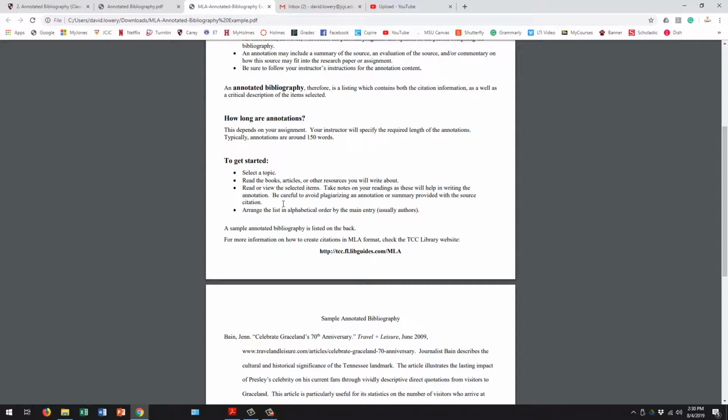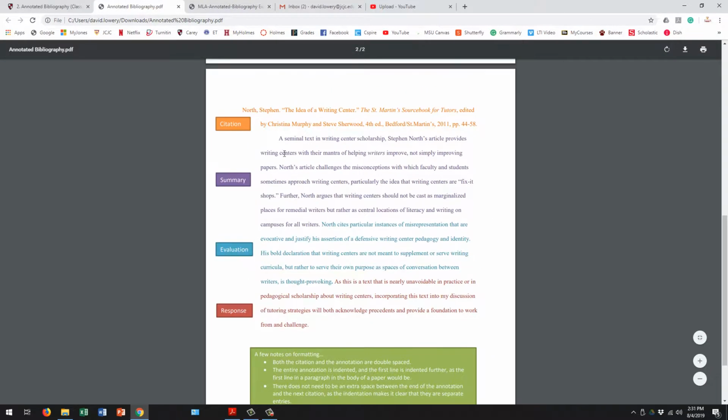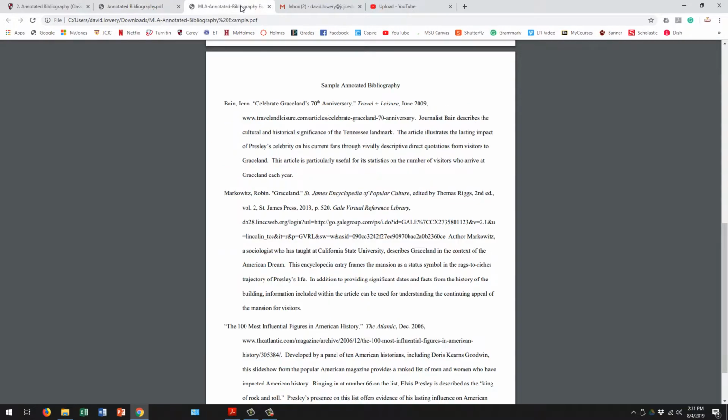You'll see here the steps on how to get started, and then there's a sample of an annotated bibliography also provided for you, where you get to see the portions that are included within the annotated bibliography. You'll notice here that you have the bibliography at the top with the indentation underneath it, because each one of the items needs to be set up using what is called hanging indent, and you'll see that this is also done on this example right here.